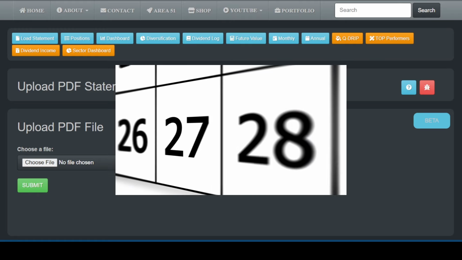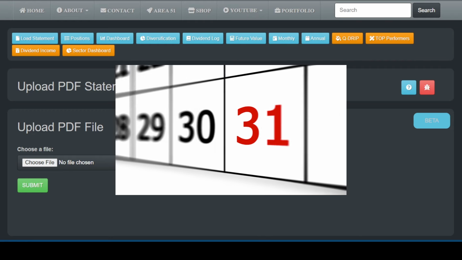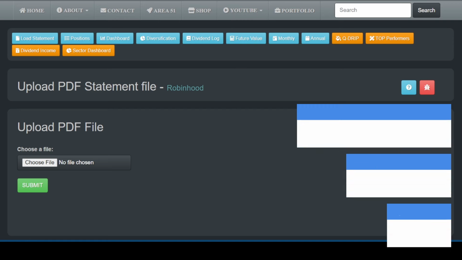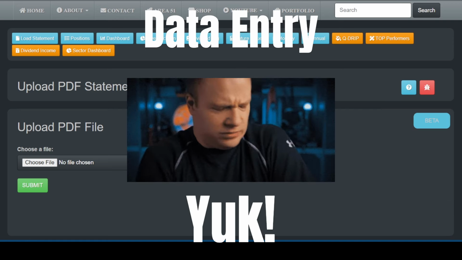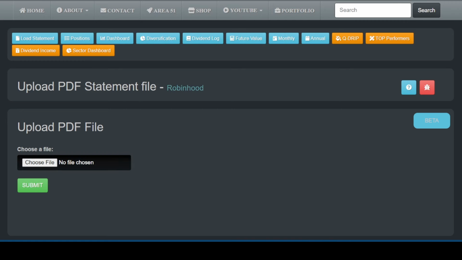I always look forward to the start of each month because that is when the brokerage account statements drop for the previous month. Please note that currently we only support importing statements from Robinhood, Webull, and Ally Bank. I used to spend a fair chunk of time manually entering the data into a tracking spreadsheet. Today we'll be importing a Robinhood statement. With only a couple of button clicks, I'm able to review and work with my data.